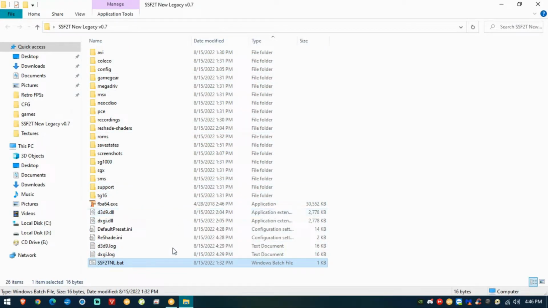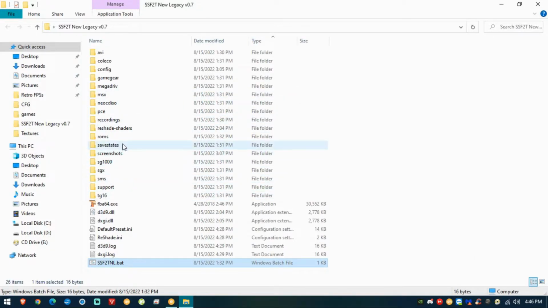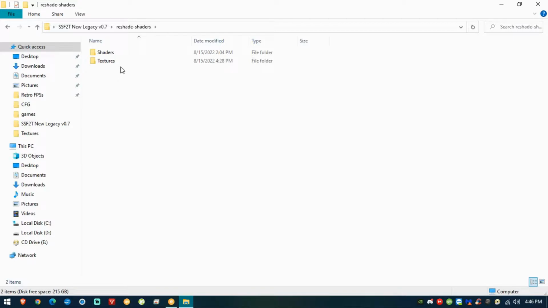Basically, you execute the game by opening this bat file here. You should see that the bat file is just the emulator with the ROM. So the ROM is obviously going to be here. Also, I added some ReShade textures so that it emulates the old classic CRT effects.